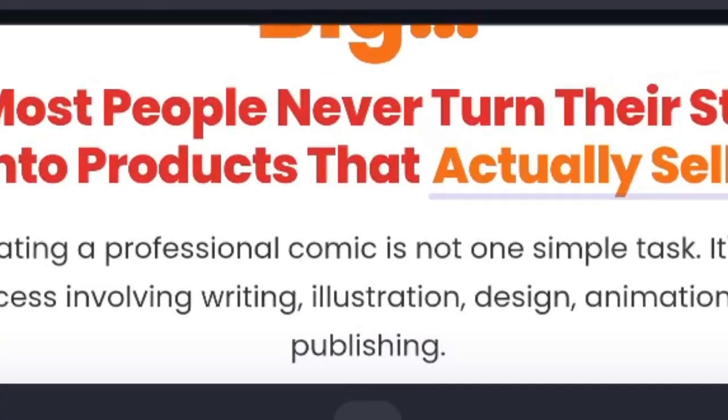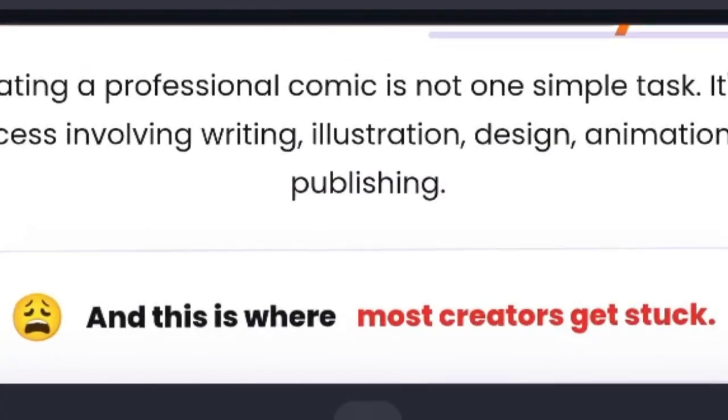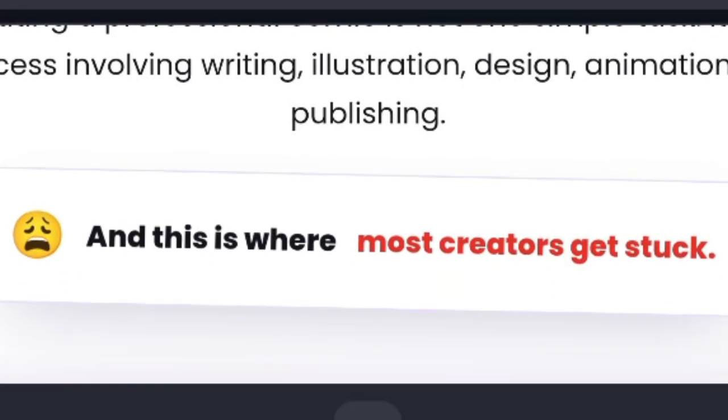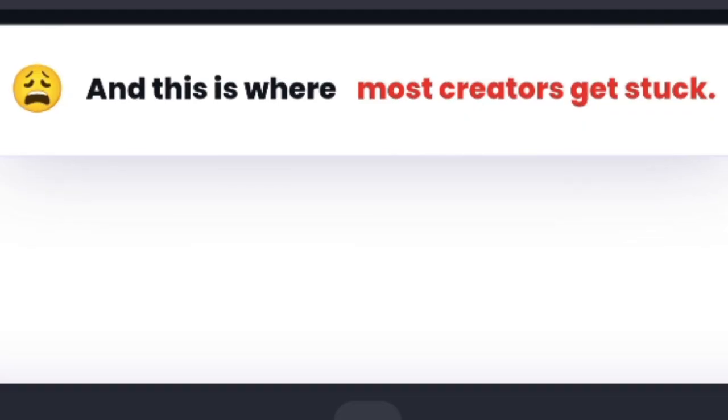So the idea isn't simply create a comic. The bigger idea is create the product and then create the marketing assets around it. For someone who wants to experiment with digital products, that could save a lot of time.